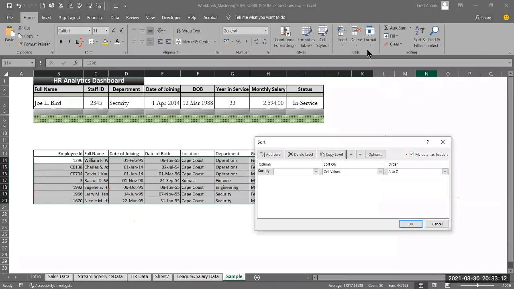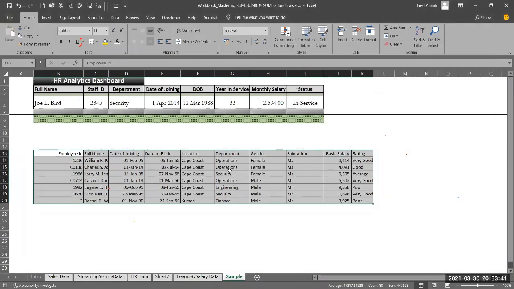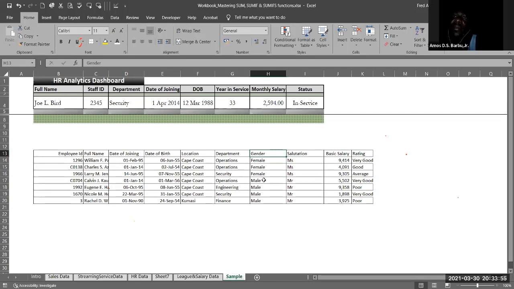Your data has headers. What are you interested in? We are interested in the gender. So gender will come first. Then if you want to add another level, you can add another level. So assuming you want to sort by gender first, followed by, let's say, location, you can select location here. So you can see that it's sorted. The gender, the female comes first, then we have the male, and the department, we have operations in that column. But here the condition was based on the first one, gender first. I don't know whether I've answered you. Is it Collins? Yeah, all right. You are fine. Thank you.